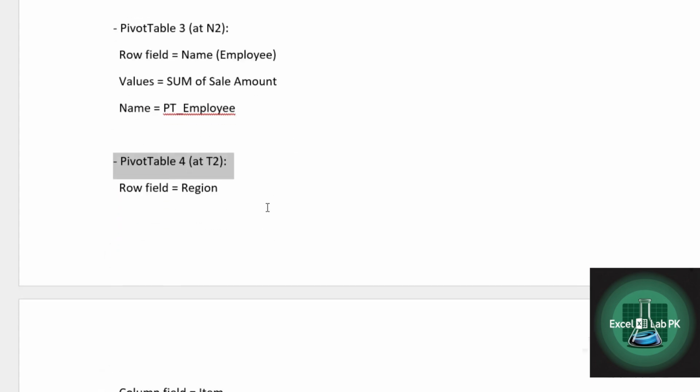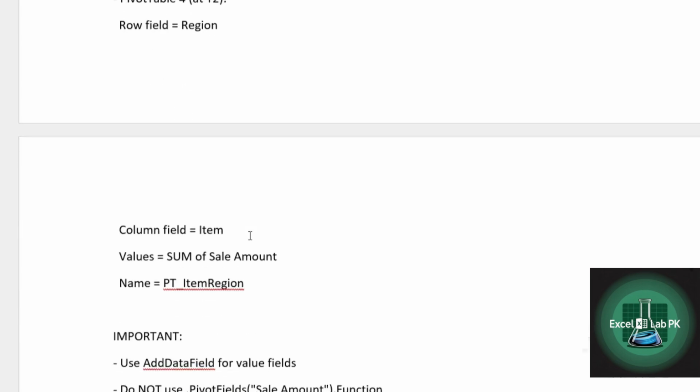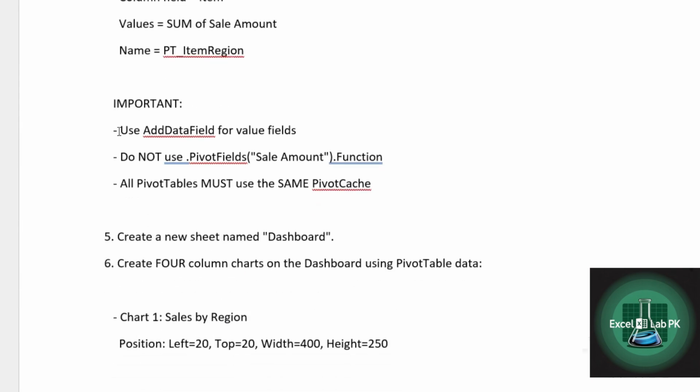In the same way, I have specified the names for pivot table 2, pivot table 3, and pivot table 4, and I have also indicated which value should be kept in which field. After that, I specifically instructed the system that you should add the data field for value fields, and you must strictly avoid using the .PivotFields sale amount function. It is absolutely essential to document these specific details so that it is properly and thoroughly instructed on how to use the fields inside it.